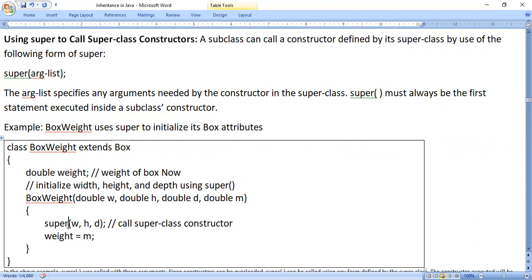See, for example, if I write like this, Box of w, h, d, the meaning of this is Box is a constructor of the Box class. See, instead of writing the class name here, what they have done is they are using the keyword called super. Okay, when you use the keyword super, it will call the superclass constructor. Here, BoxWeight is a subclass, Box is a superclass. Now, if I want to call the constructor of the superclass, then I have to use the keyword super.